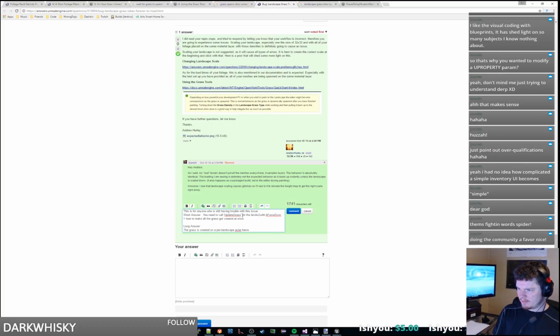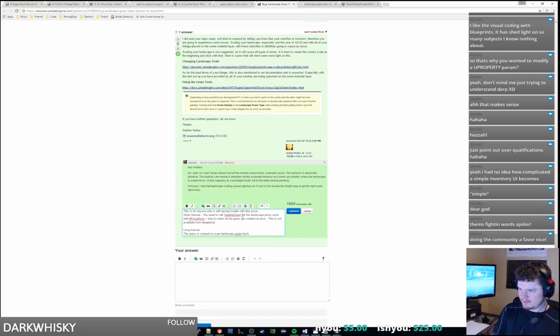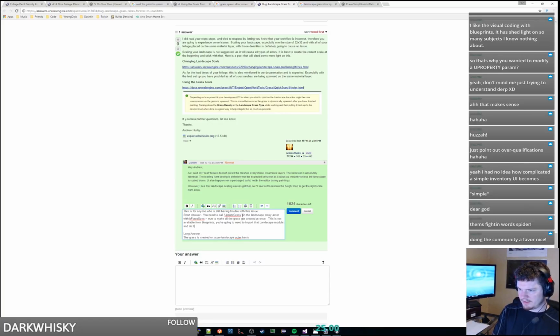On the landscape proxy actor, this is not available from blueprints. We're going to need to import that landscape module and do it in C++.